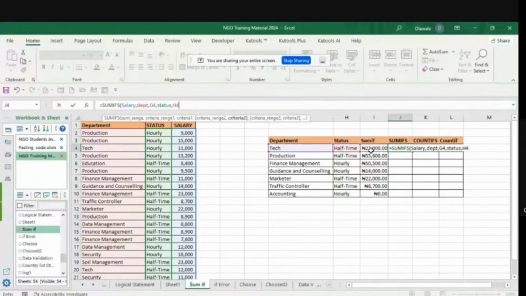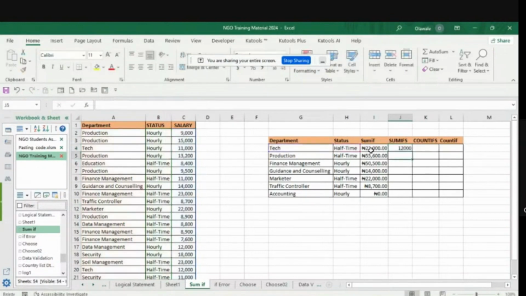Now, let's say you have more than 2 criteria. Maybe you have like 21 criteria that you want to return. Excel will continue to bring a criteria 3, criteria 4, criteria 5, criteria 6, criteria 7. But on this data, we have just 2 criteria that we want to return. So therefore, I'm going to close my brackets. I'm done with the function. And I will hit my enter.